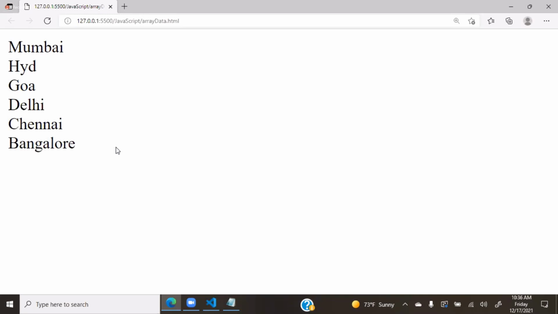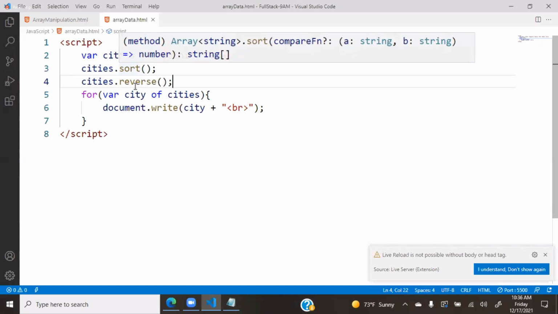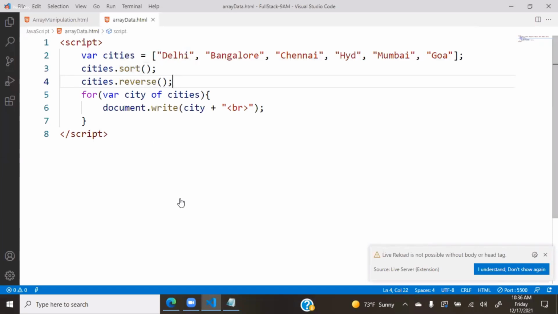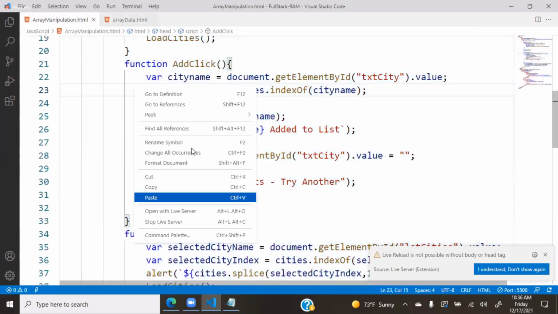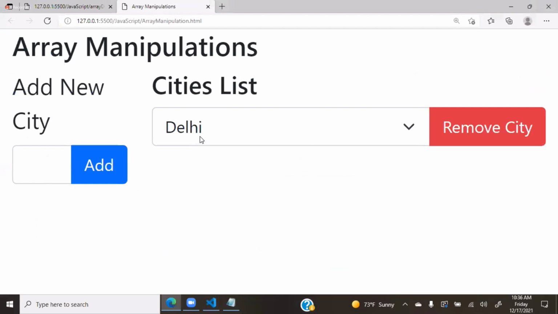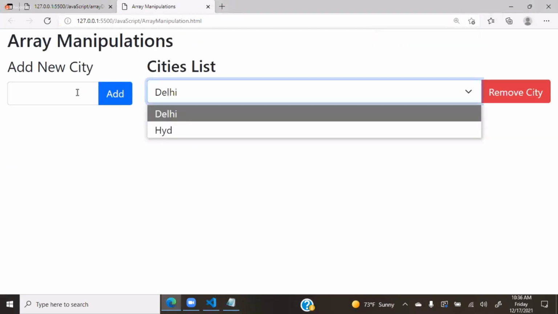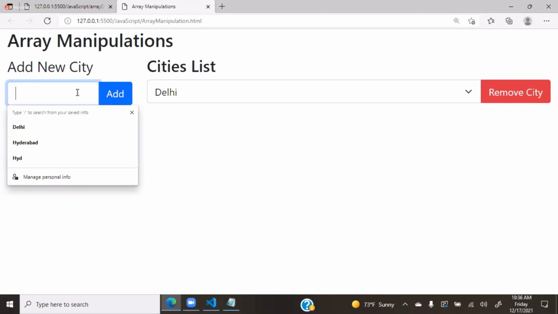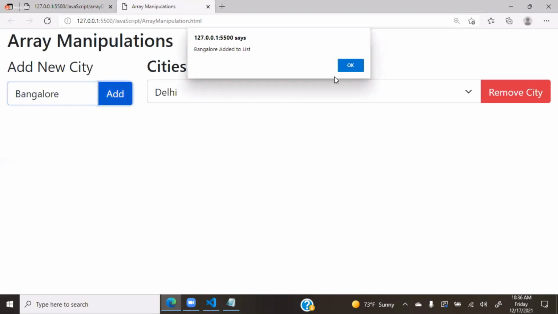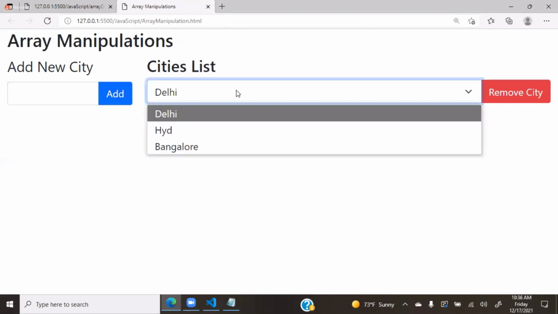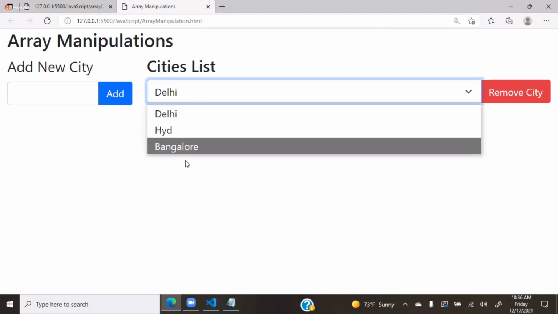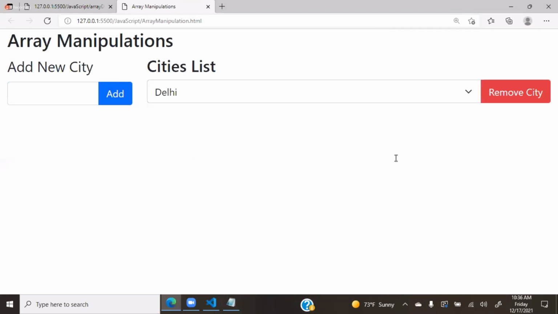Default reverse is not descending order. We have to use the combination like this. You can apply it dynamically. Suppose I'm adding some city, and it's added. But I want to sort and add. Of course, that is not a big concept.